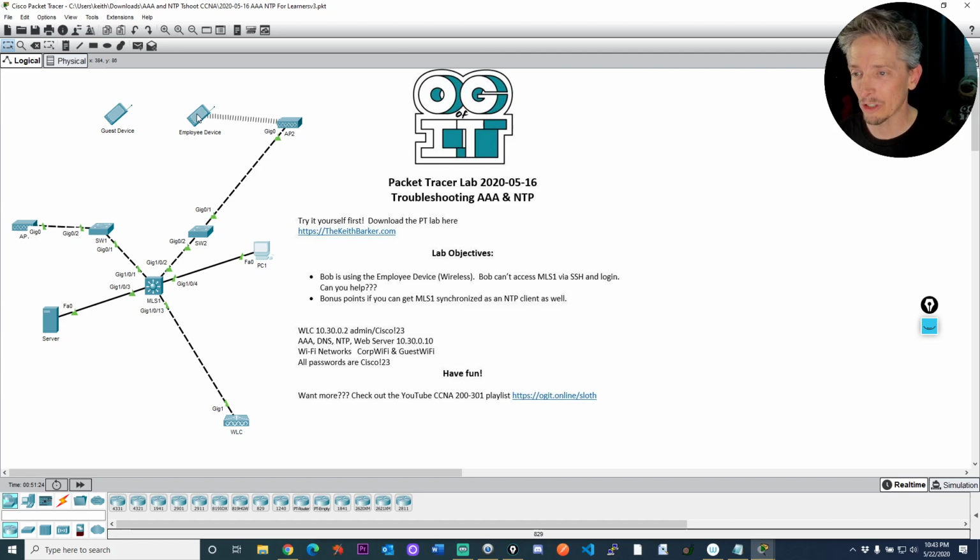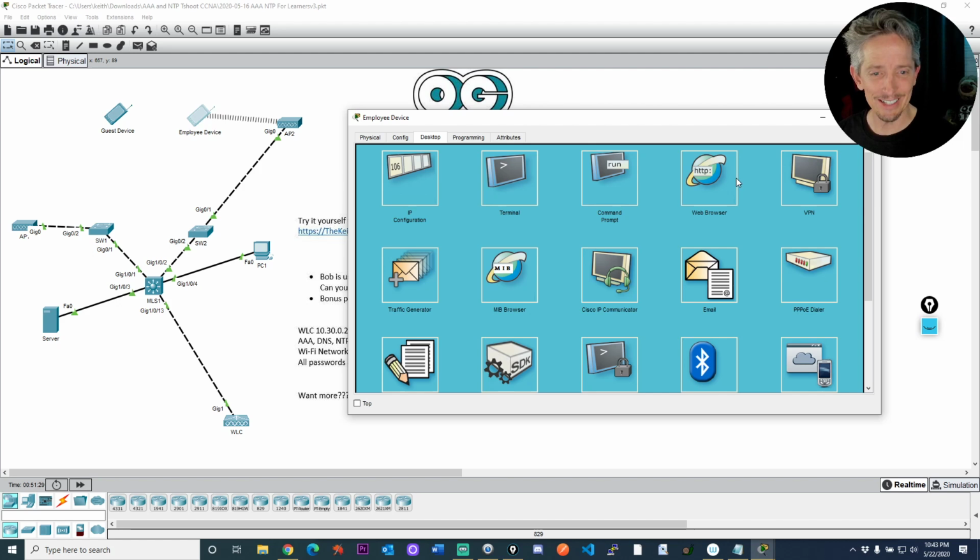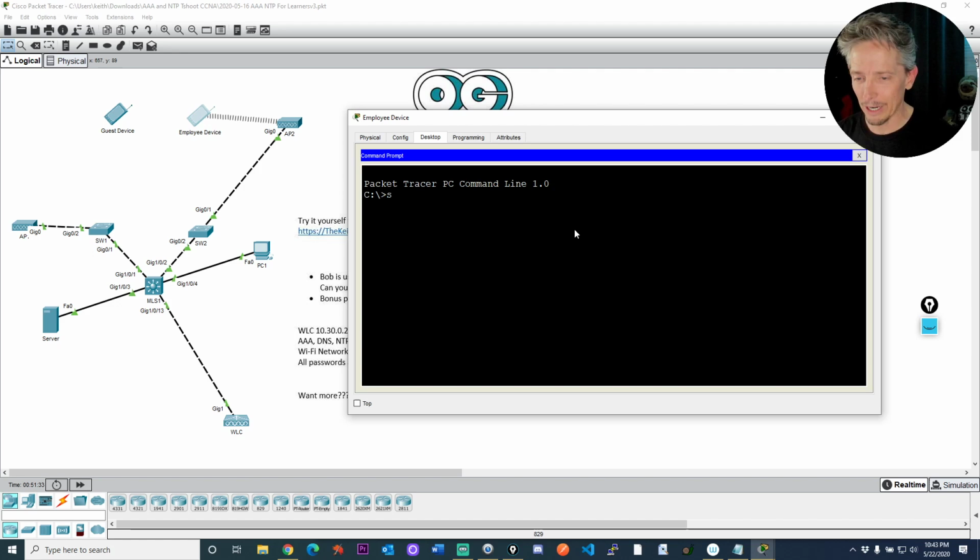So Bob, let's go up to Bob's computer, his mobile device. We'll go to desktop. We'll click on command prompt, and we'll do SSH -l, log in as Bob, and verify we can log in to the multilayer switch. Any address on that switch will do, by the way.